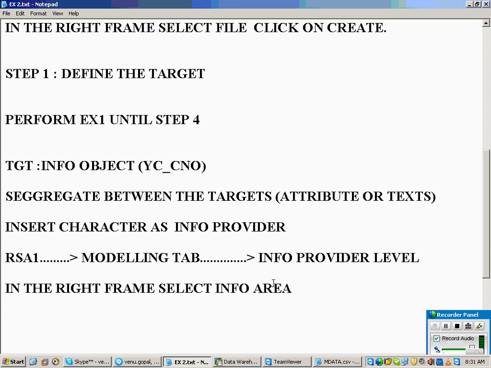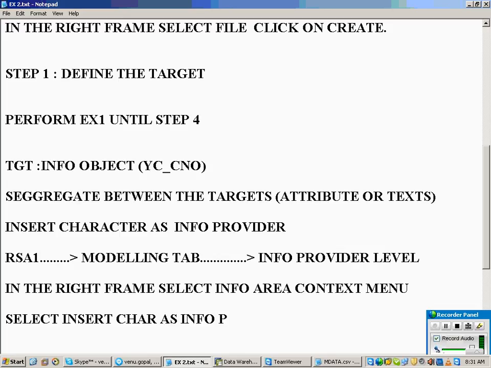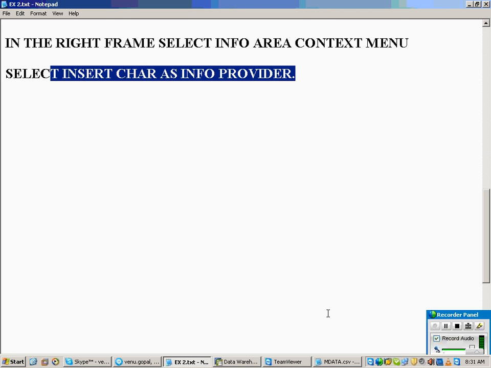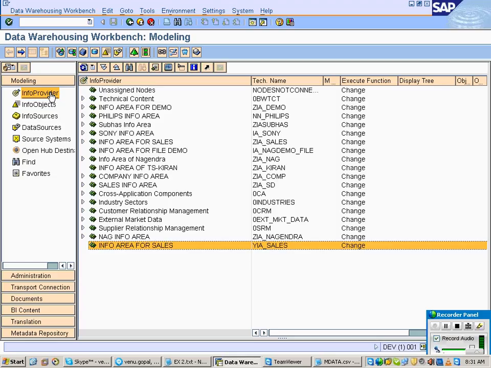So select your info area and open the context menu, that is right click. We don't call it right click; technically, you have to call it the context menu. What do you have to select now? Select insert characteristic as info provider.